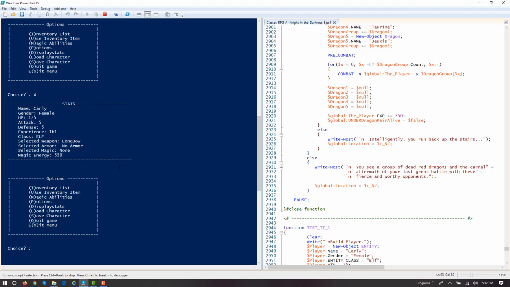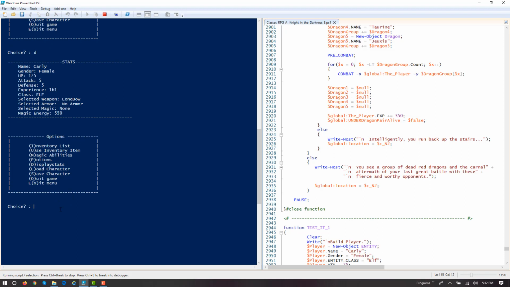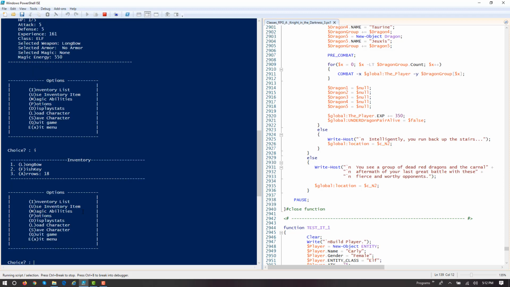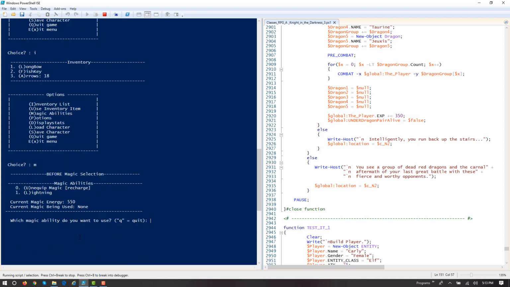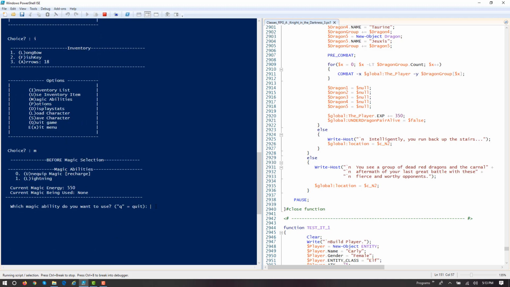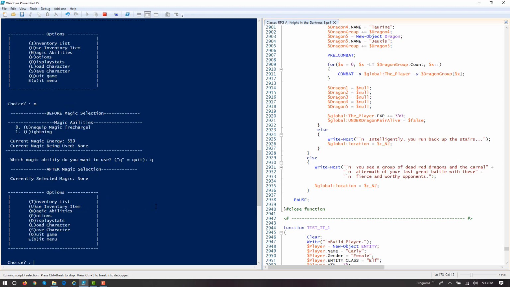So it's 10 points. Now if I call inventory, well, I drank that healing potion. I used it up. So if I list my inventory, it's gone. There's no more healing potion there, right? But if I look at magic abilities, check it out. Now I've got lightning. Woohoo! All right. Anyway, I'm going to choose to quit.